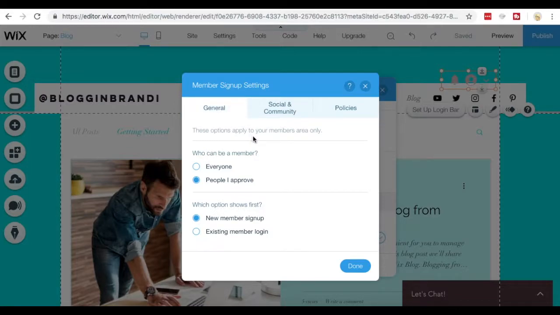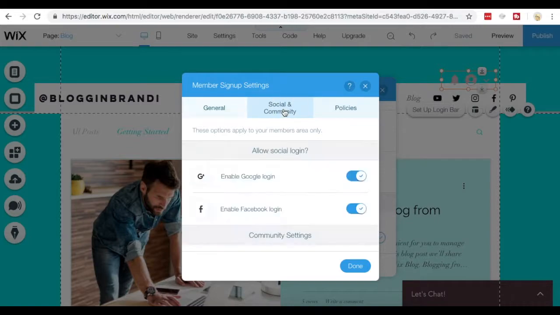So member sign up settings, same options, but in general you can choose these options to apply to your members area only. So who can be a member? It can be everyone or people I approve. Which option shows first? New member sign up option or existing member login. And then social and community, these options only apply to your members area as well, but you can allow people to sign in with their Google account, like their Gmail, or their social media, like their Facebook account.